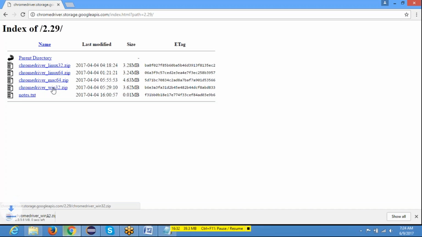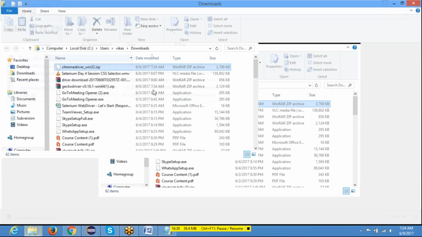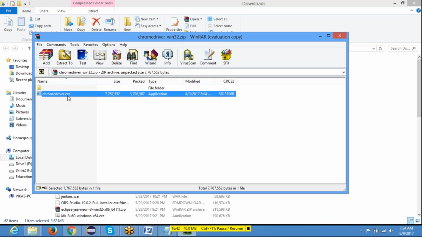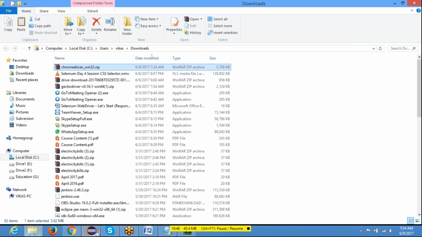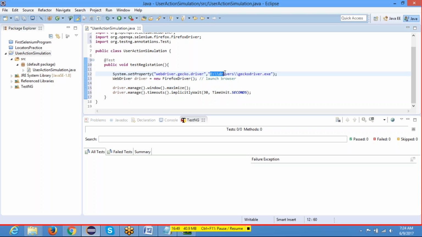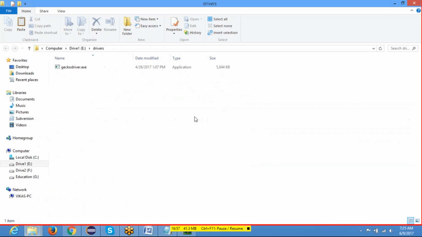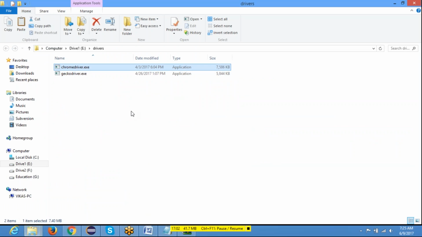So I'm just going to download that. It is just a 3.62 MB file. Once it is downloaded, you need to extract that chromedriver.exe file. I'm going to copy that, and I have a folder on the E drive, so I will just go there and put it in E drive/drivers. Okay, I'm just putting it here. So chromedriver.exe.